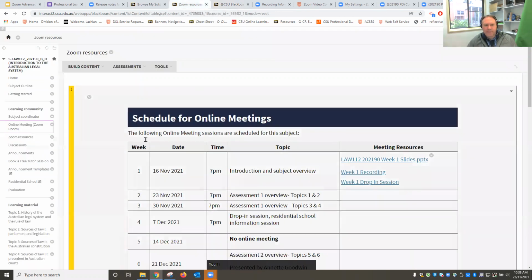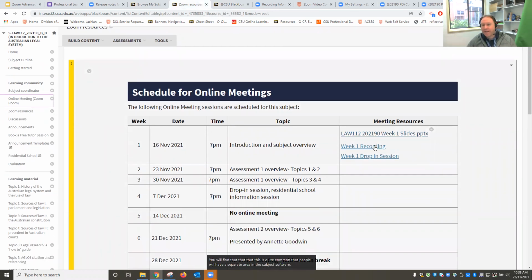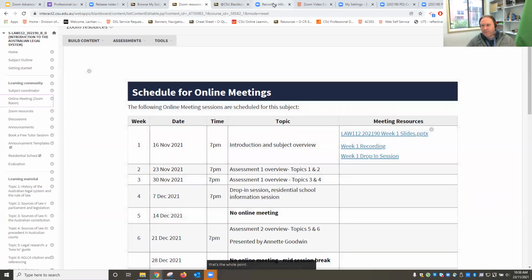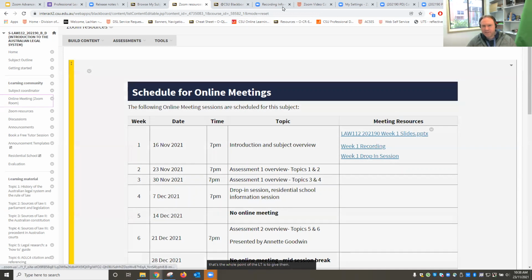You will find that this is quite common, that people have a separate area in the subject site where they provide those separate files. So the PowerPoint slides. Providing the link to the recordings, I don't know, that's a bit superfluous because that's the whole point of the LTI, is to give those details.